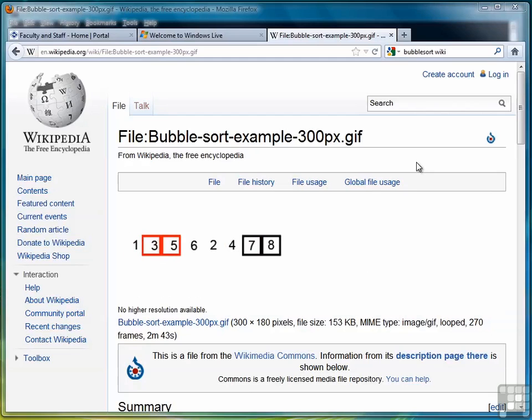So now the 1 is in the right place. 3 and 5 are correct. 5 and 6 are correct. The 2 and the 6 will swap here. Now the 6 and the 4 will swap. And now we have 6, 7, 8 in the right position.